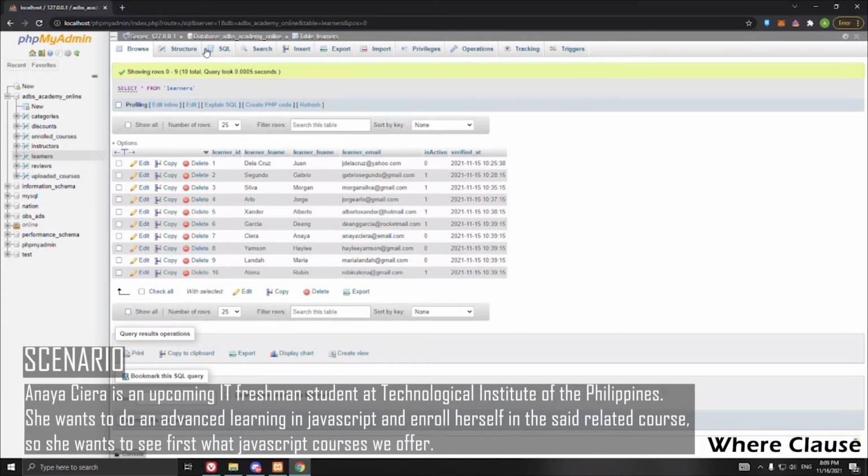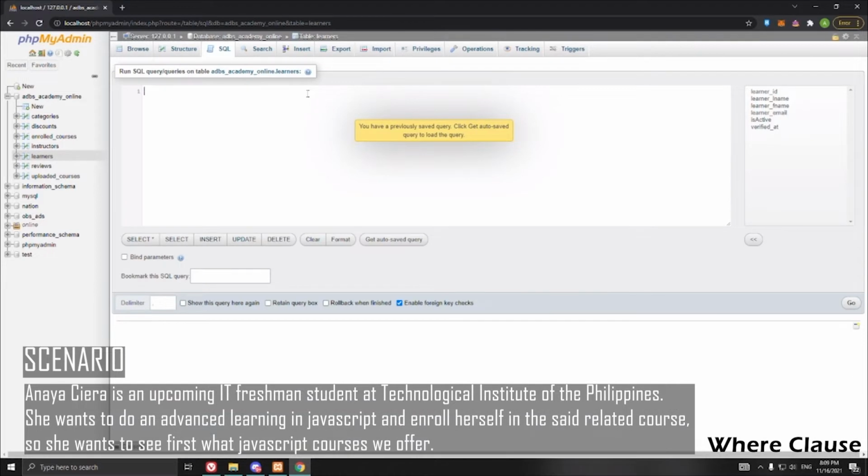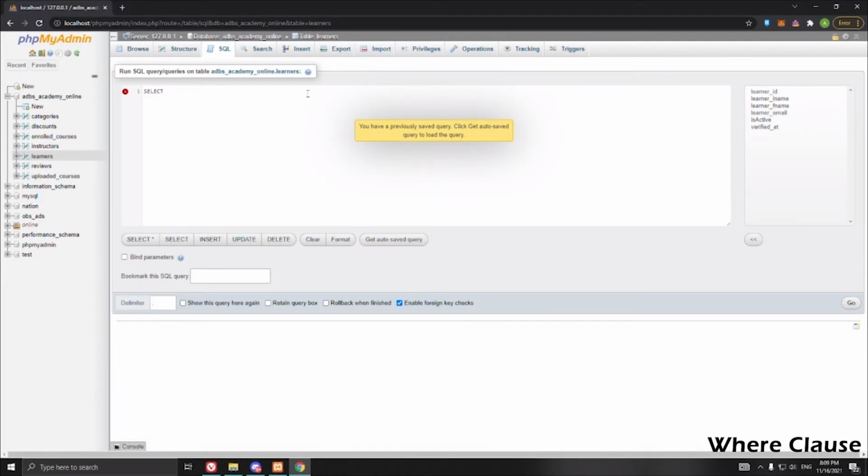So we go to SQL and we type select from uploaded courses where course name like JavaScript. I use like to search for a specific term in a column, which is JavaScript, and then we enter.